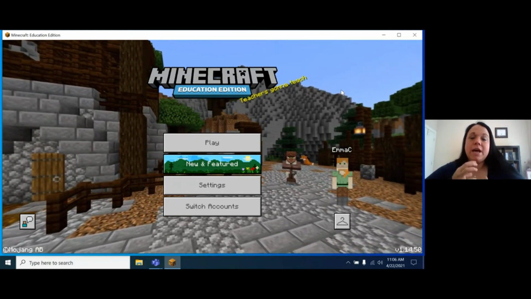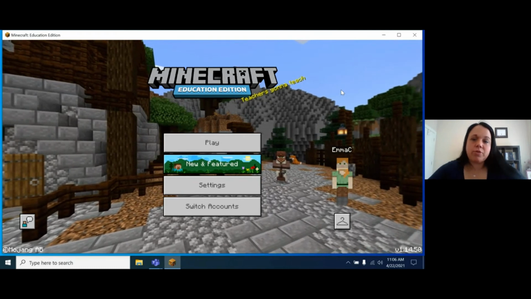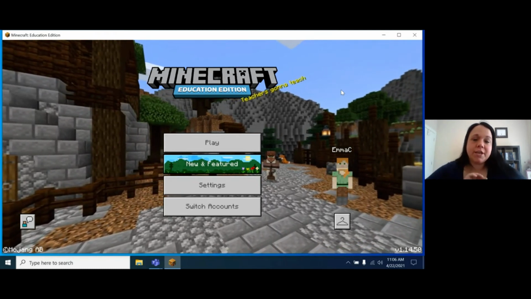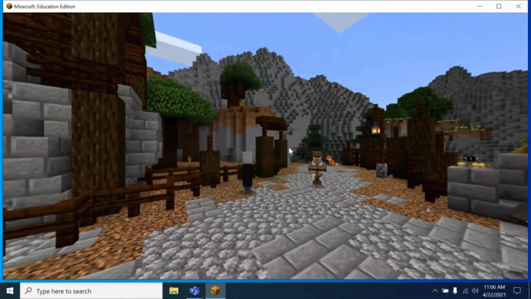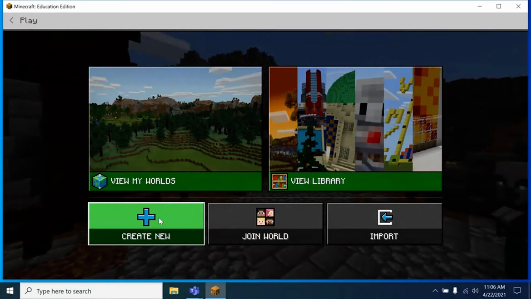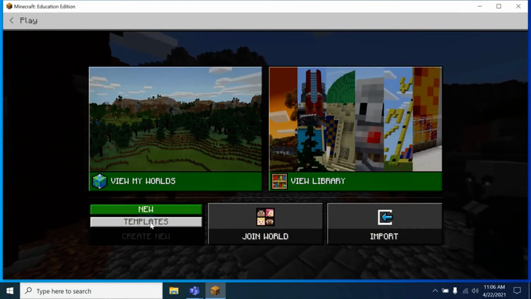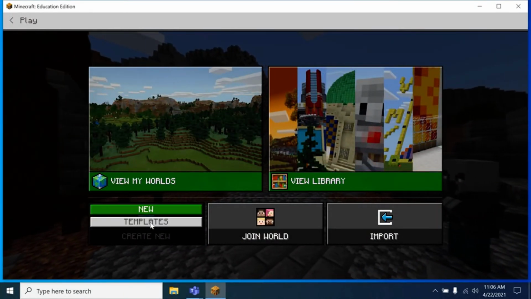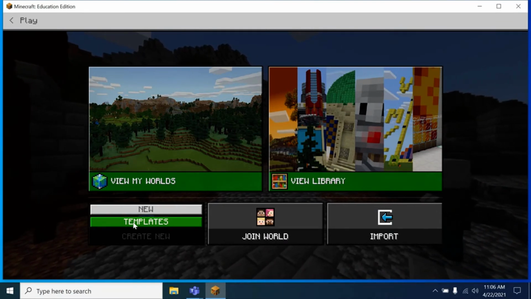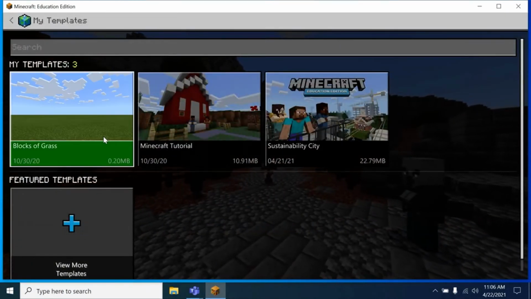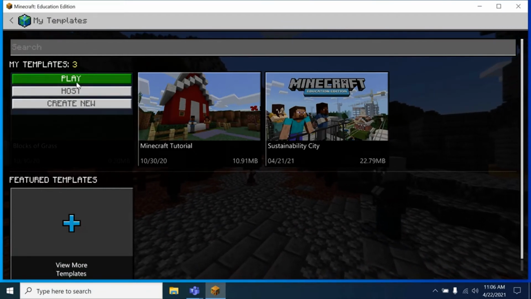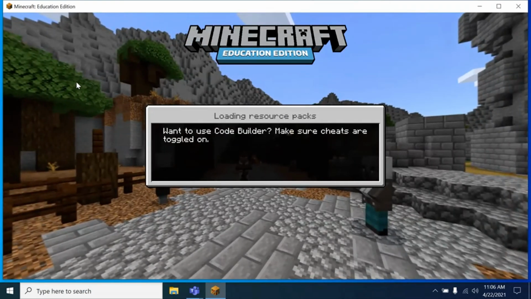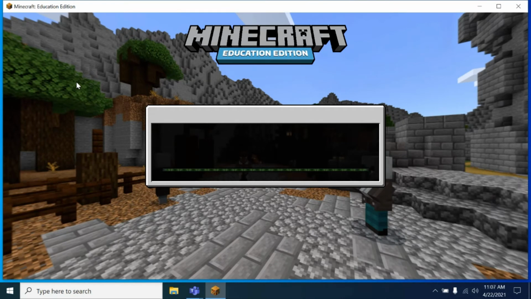We're going to actually build outside of the sustainable city so that you can create your very own unique and authentic scenic hike. So instead of going to new and featured, we are going to go to play. And in the bottom left, we are going to hit create new. We will click on templates. So it was play, create new, templates, and we're just going to go with blocks of grass. So we're going to go ahead and hit play in our blocks of grass. And this is going to give us a fresh canvas for our scenic hike.